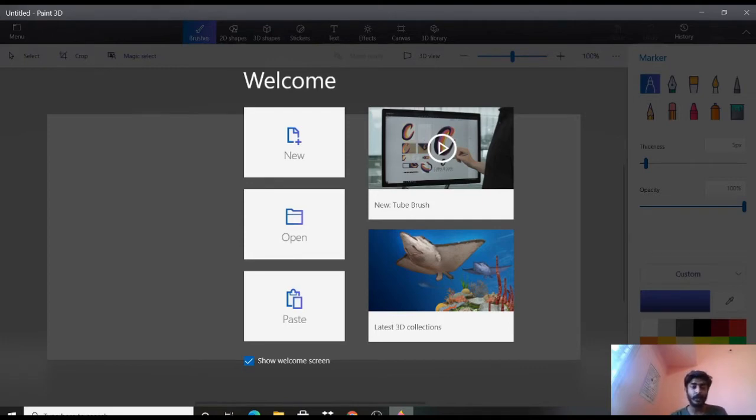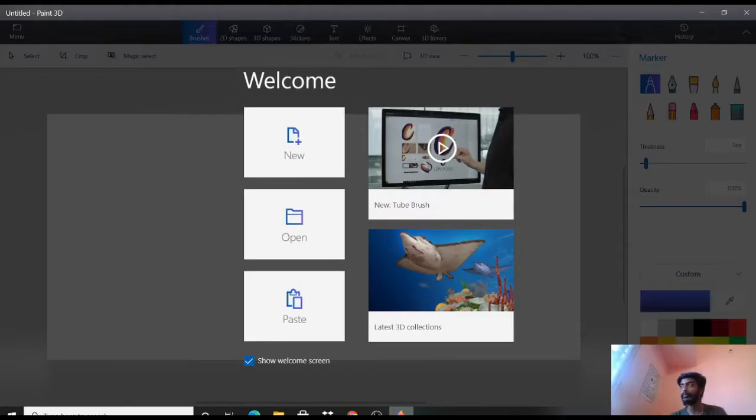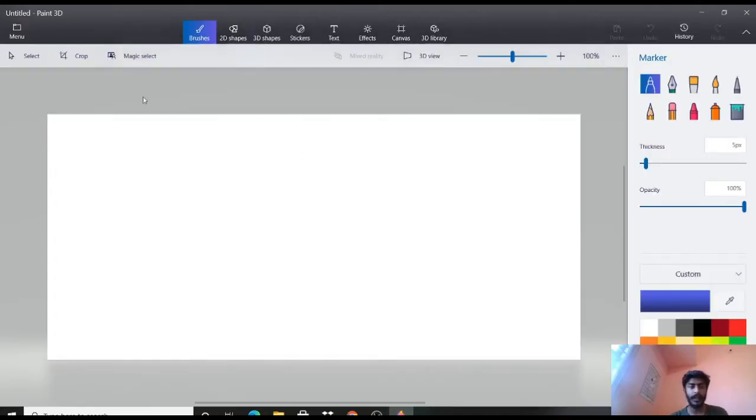In the interface, you can see three options in front of you: new, open and paste. New is if you want to create a new project, so you should click on new. Open is if you have already created some projects, some text or figures. If you click on open, it can redirect you to the projects you have created in the past. In this video I'll be starting a new session, so let's click on the new option, and you can see this is the interface of creation.